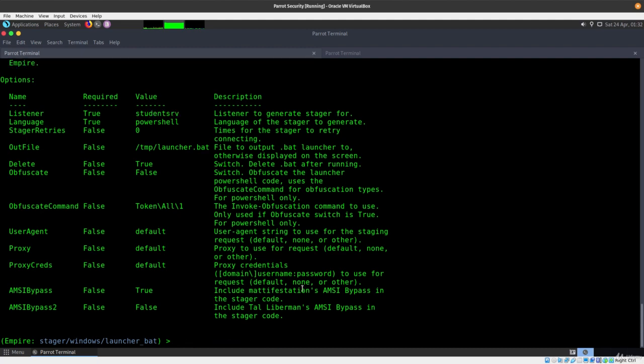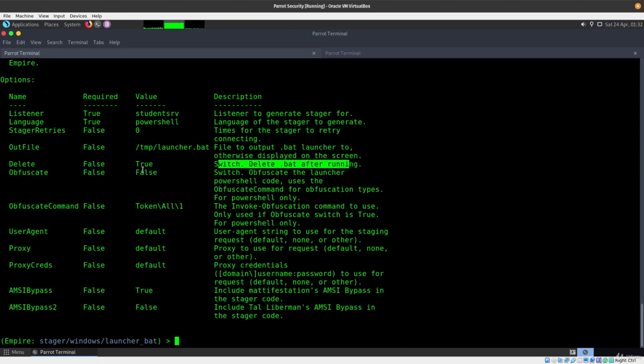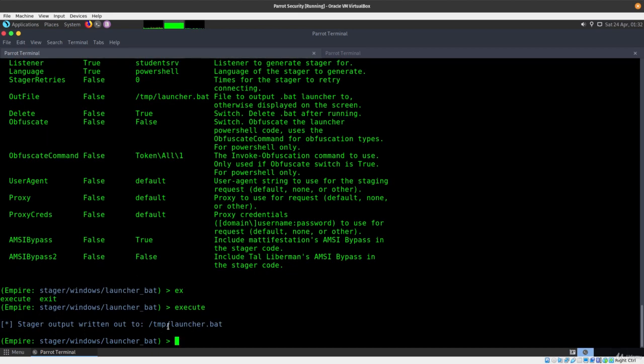Now let's go ahead and do info again. You can see now that it is the same, student SRV, PowerShell, that's good. The proxy creds, good. AMSI bypass, true. Stager retries 0, that's fine. Delete is set to true, meaning that after this bat file is run, it is going to delete itself. So you can set that to true. Then after you're done, you just execute it the same way that we executed the listener, and that is going to save a file in the temp directory.